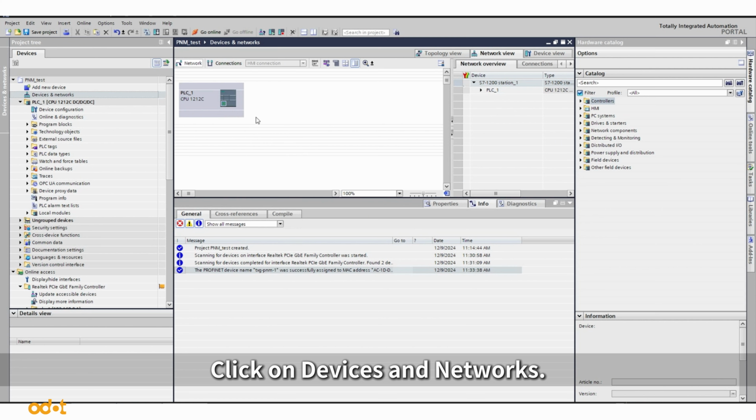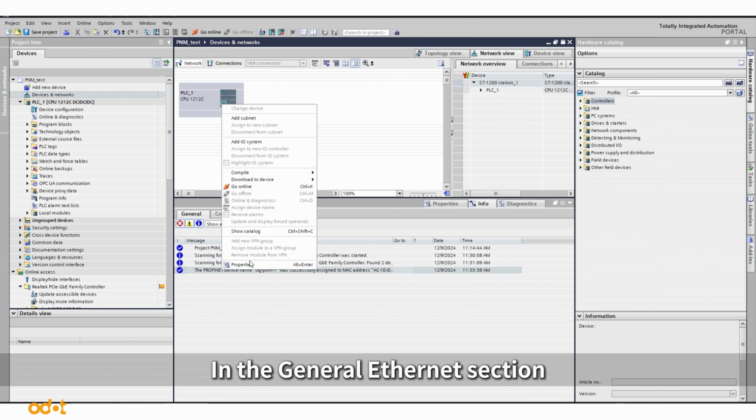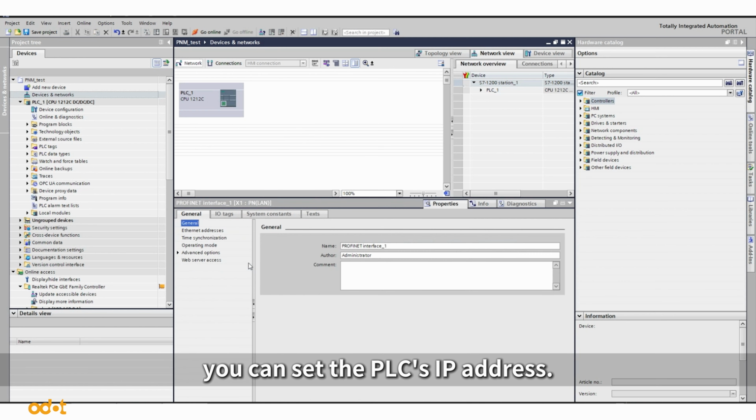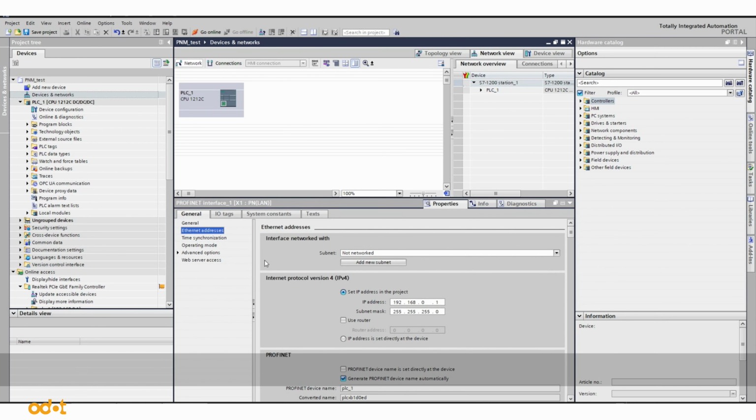Click on Devices and Networks. Select the PLC network port and right-click to open Properties. In the General Ethernet section, you can set the PLC's IP address.